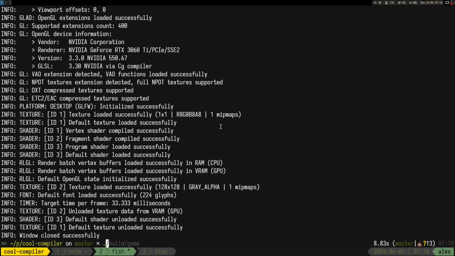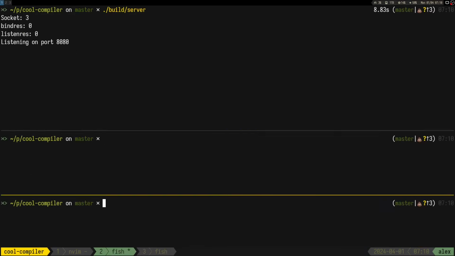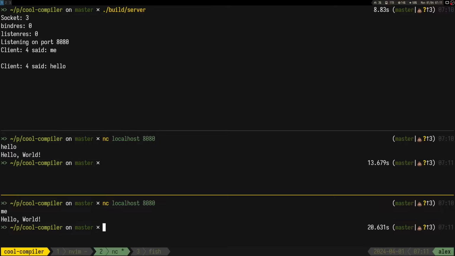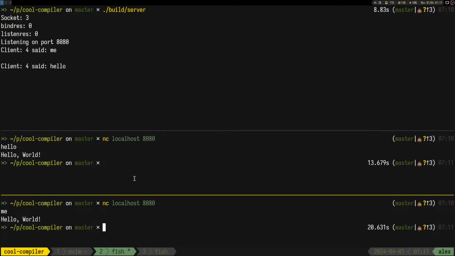And the other cool thing that I think we did was the server, where you can use netcat. However, it only works with localhost 8080, and it only works in series. See, if I write a message from the client that connected second, it doesn't do anything. First it handles the first one and then this one. So we would have to implement threading to have this working.